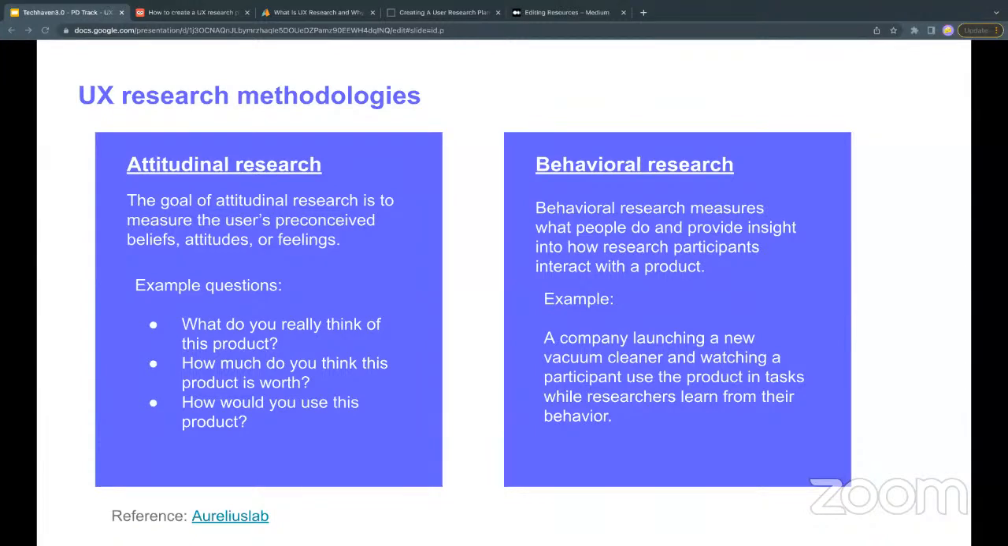So the goal of attitudinal research is to measure the user's preconceived beliefs, because sometimes most people have what they think your product will do. Sometimes the questions you need to ask in this period are, okay, how much do you think this product is worth? Or how would you use this product? So you want to know their attitude towards whatever you're trying to build, or maybe your product if it's existing already.